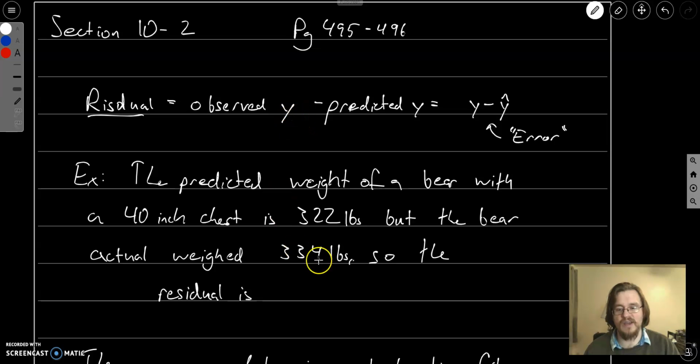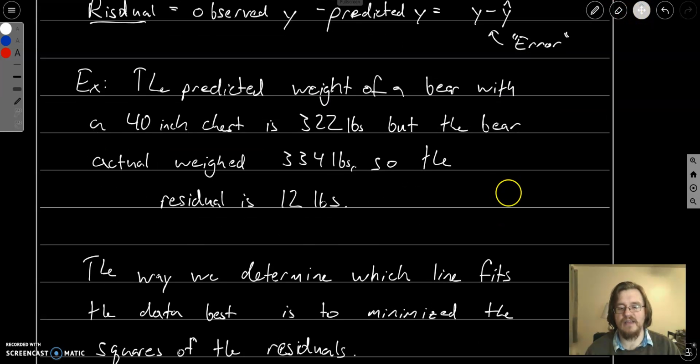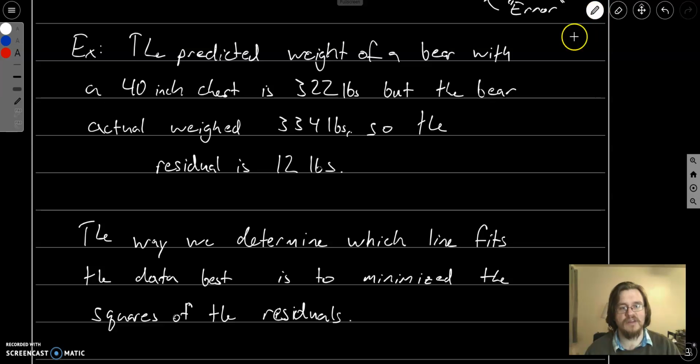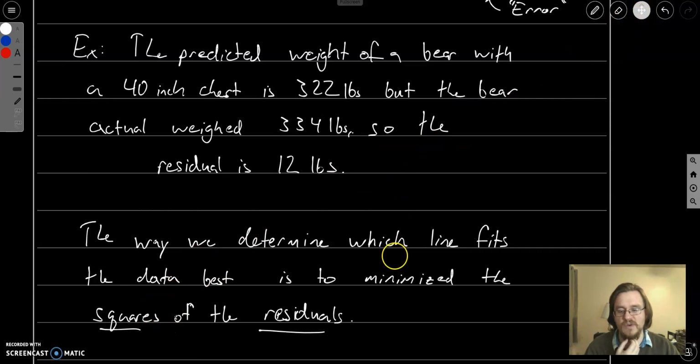So the observed Y, the actual weight, is going to be 334. The predicted weight was 322. So it means that the residual will be 12 pounds. So essentially, the best that we can do will minimize the residual. So we want as small residuals as we can. In particular, if we want to minimize all the residuals all at once, we want to minimize the squares of every single residual. And there are reasons why we want to do the squares rather than the residuals themselves, but I won't necessarily go into that.